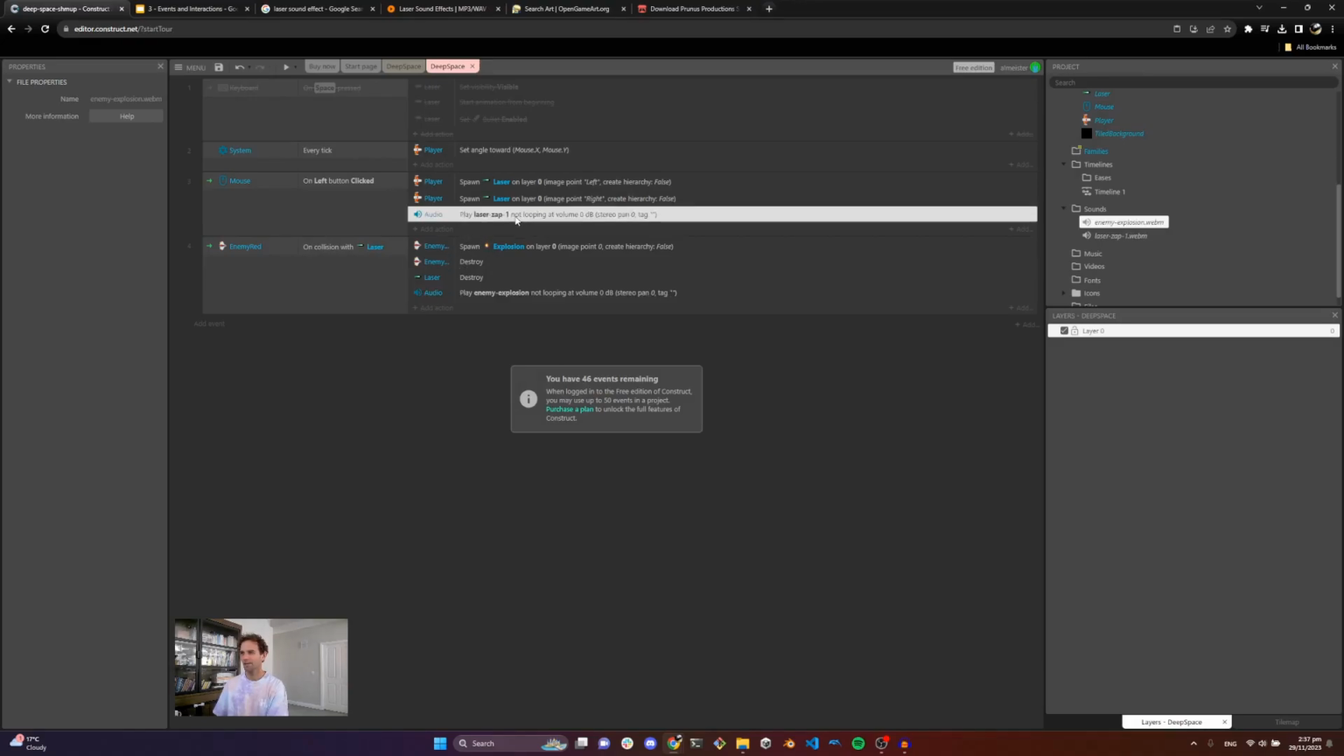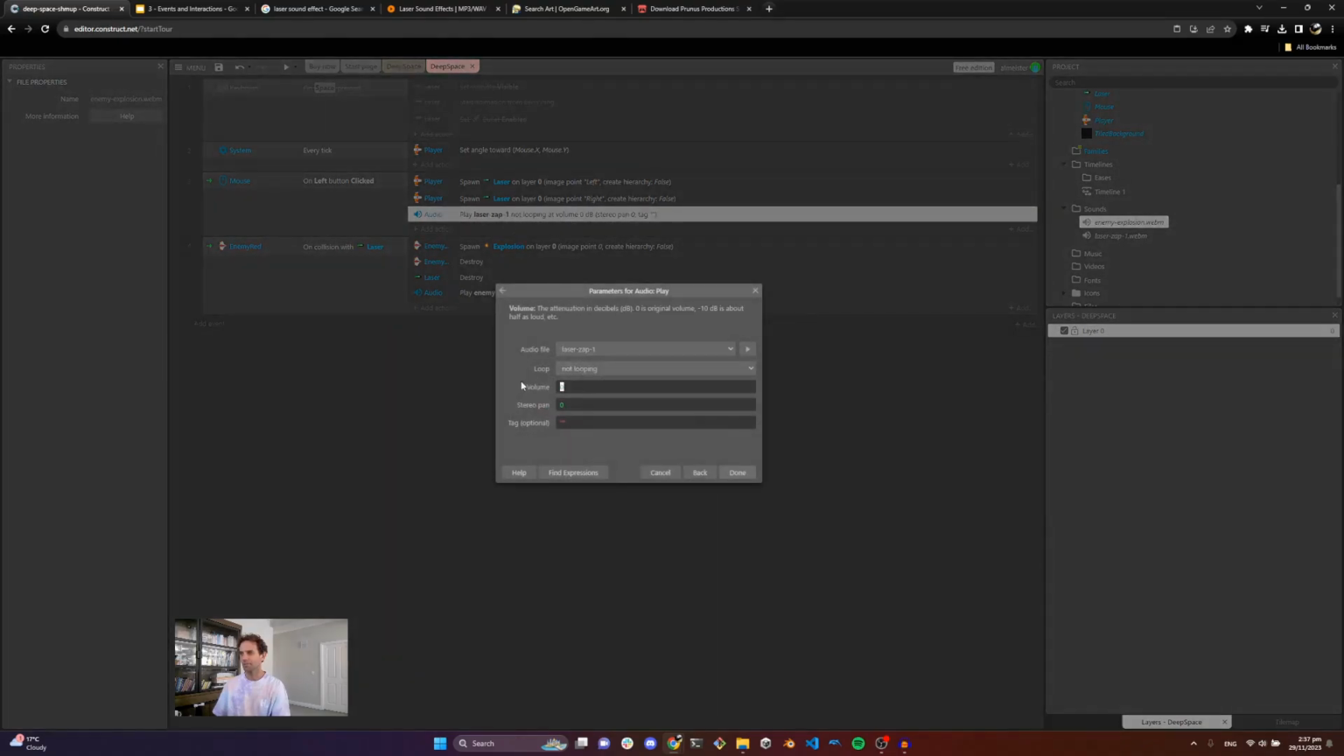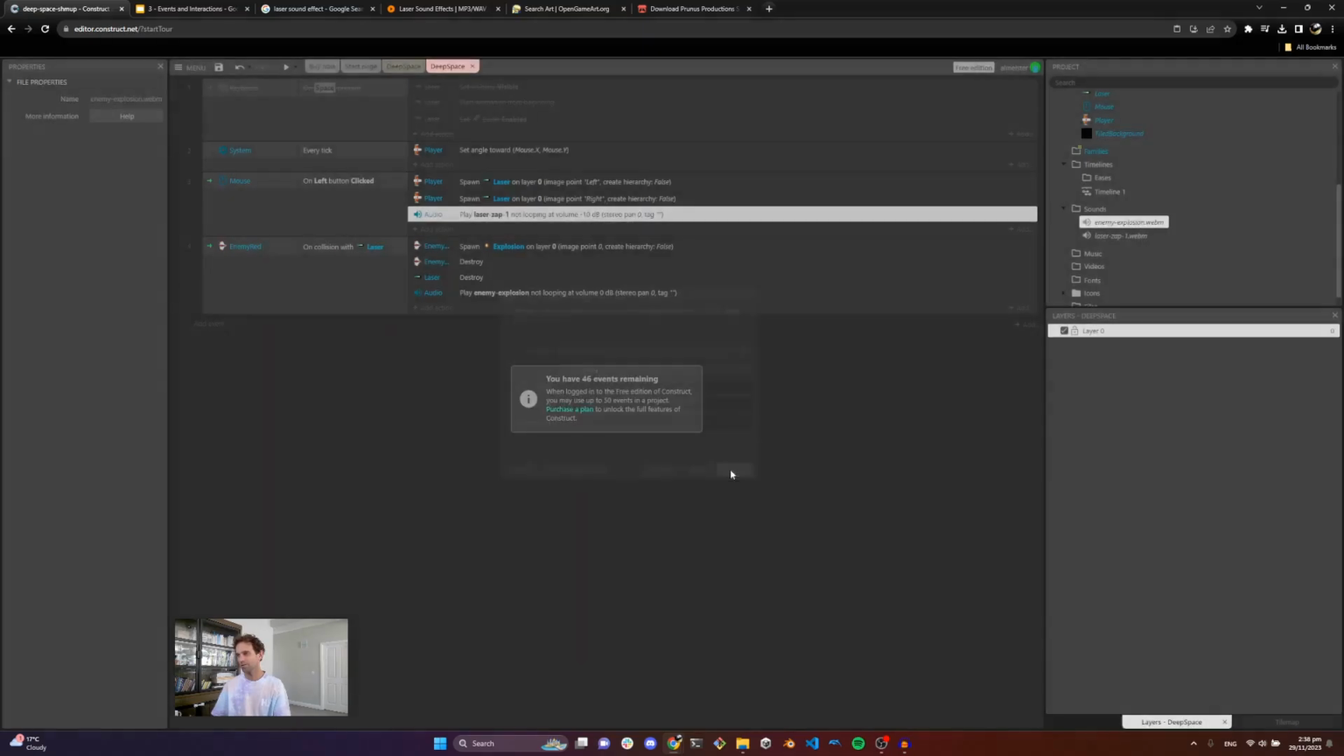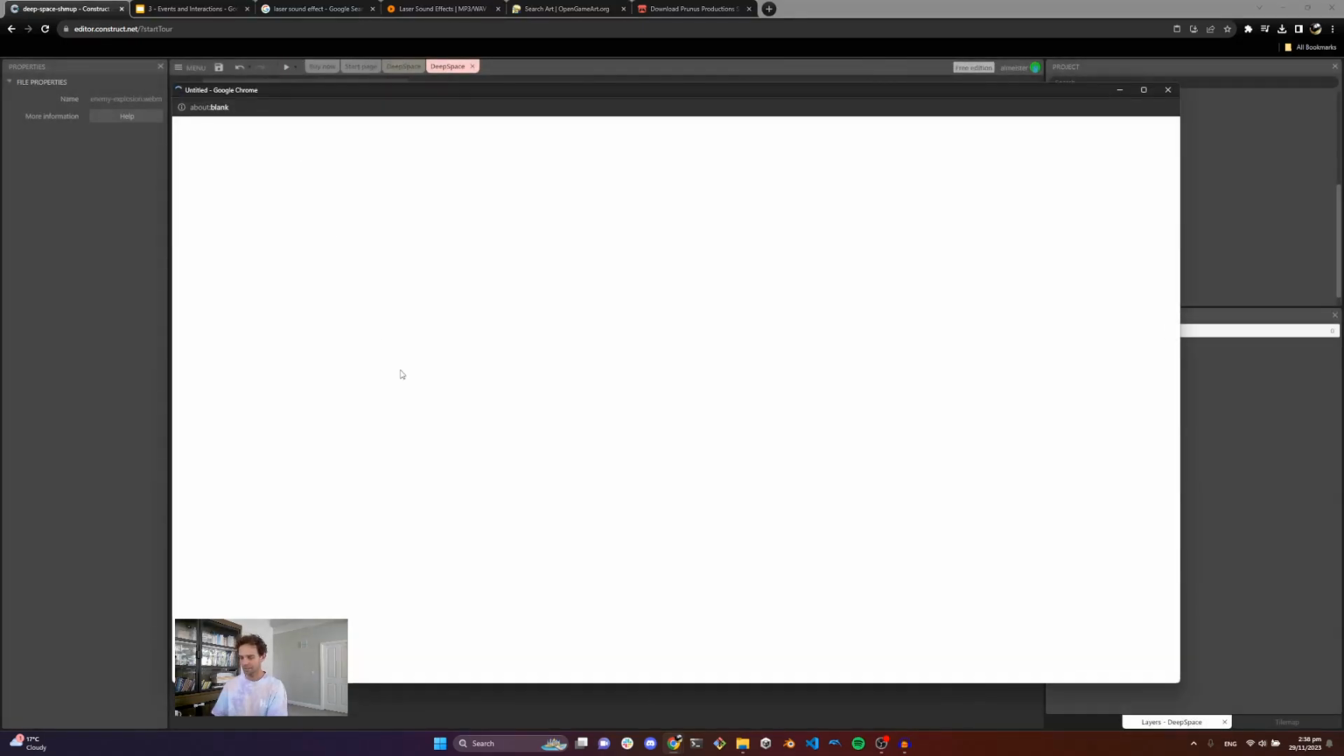So I'm going to come back to this audio for the laser and change the volume. And the volume here is in decibels, which is a numbering system we use for sound. All you need to know is if you want the sound to be softer, then you go negative, so -10, say. If you want it to be higher, then you go positive, like 10, for example. Play test it, let's see what happens.